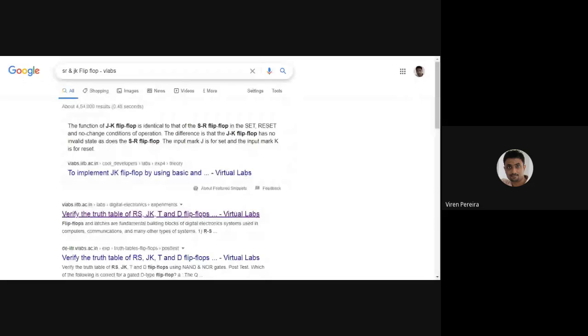Here you will get verified a truth table of SR, JK, and D flip flops. We are only interested in SR and D flip flops. So click on this.